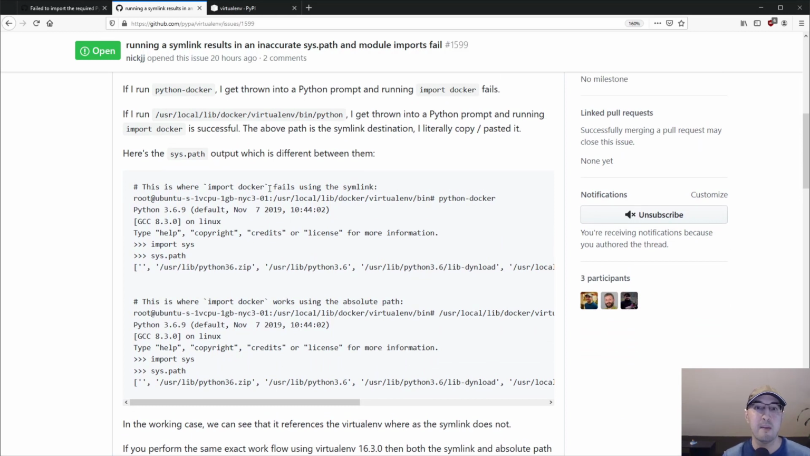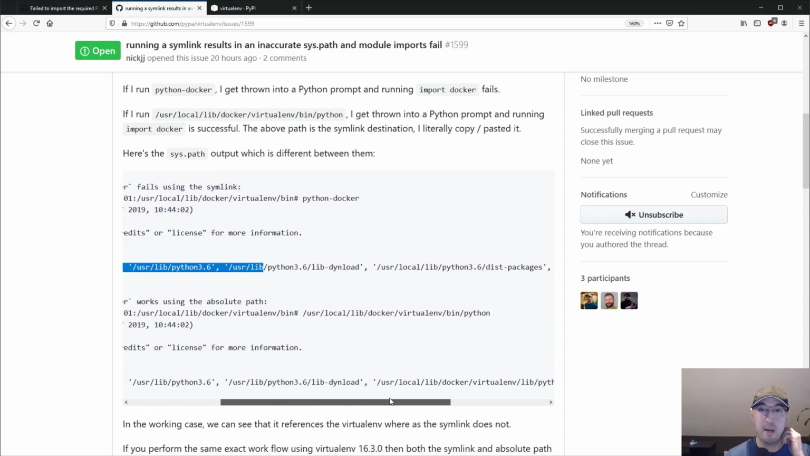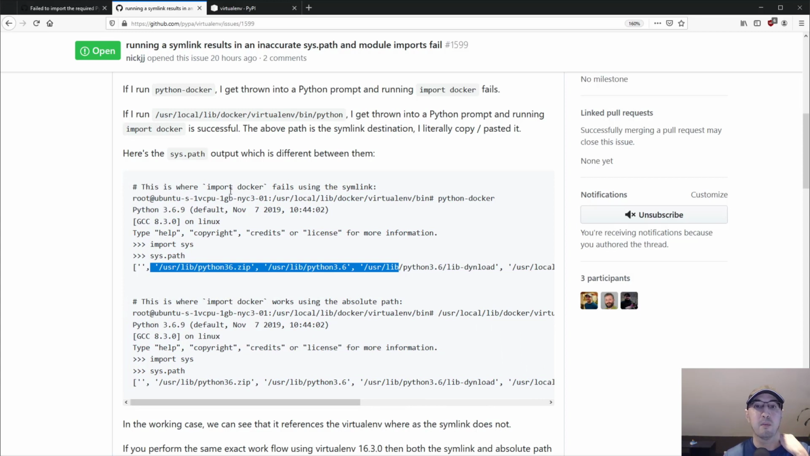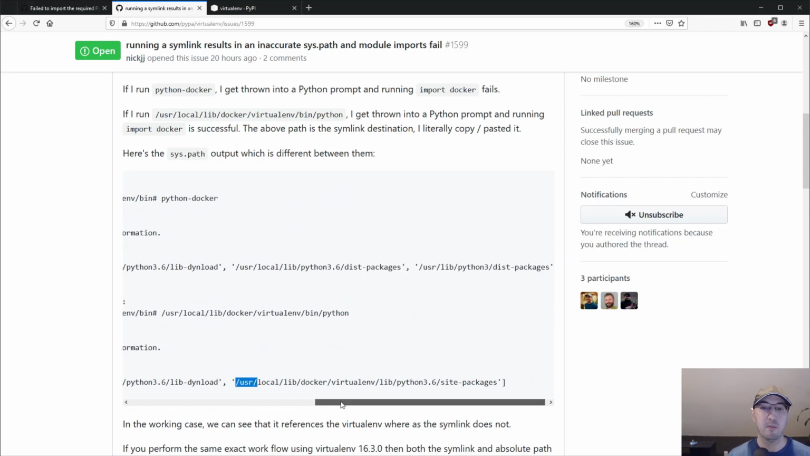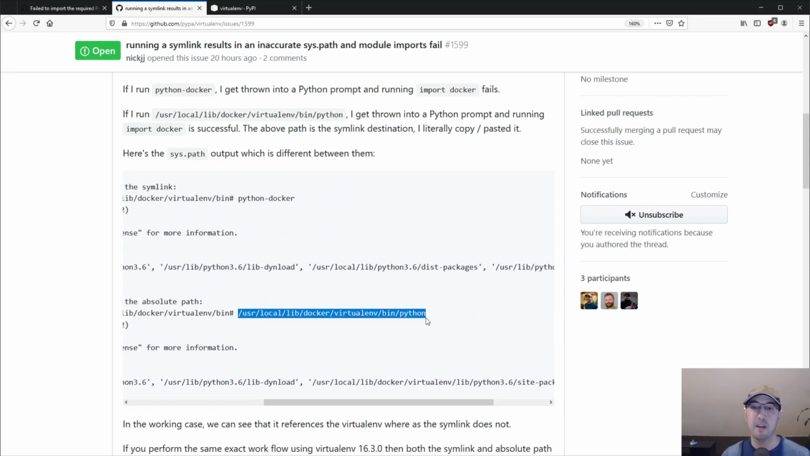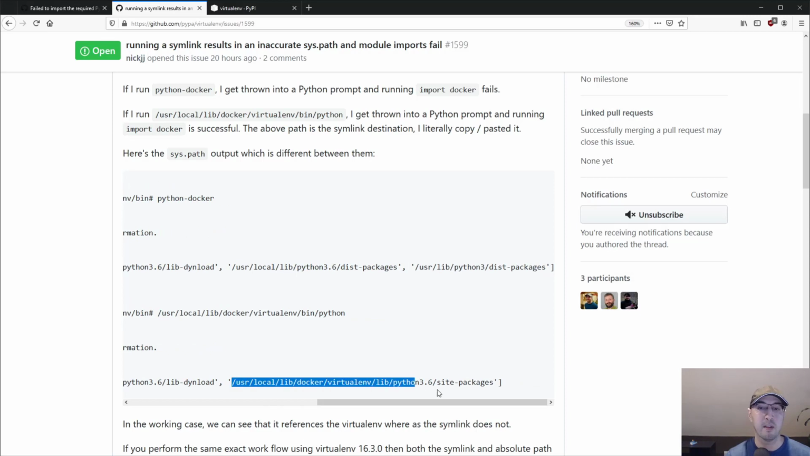And ultimately it came down to having different output when you do sys.path. Now, this is basically a way to see what paths Python is going to look for certain libraries. And you can see here, when I use the symlink, the python docker one, there's certain paths that are missing. Whereas down here, when I run the full binary, this path over here is the one that exists. And this is the really important one. This is the one where Docker and Docker Compose are installed to in this virtual environment.